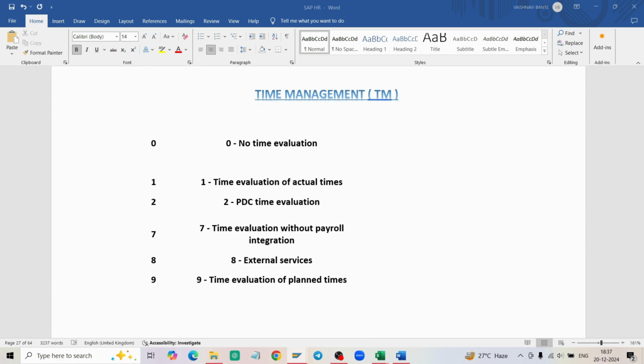Let's configure our public holiday calendar. For this we will start, as always, with SPRO, then reference IMG, then we will go to time management, then we will go to work schedule and define public holiday classes. Okay, so let's do the configuration of public holidays.